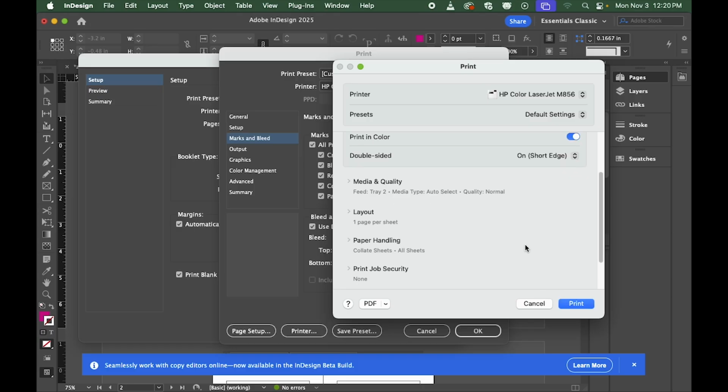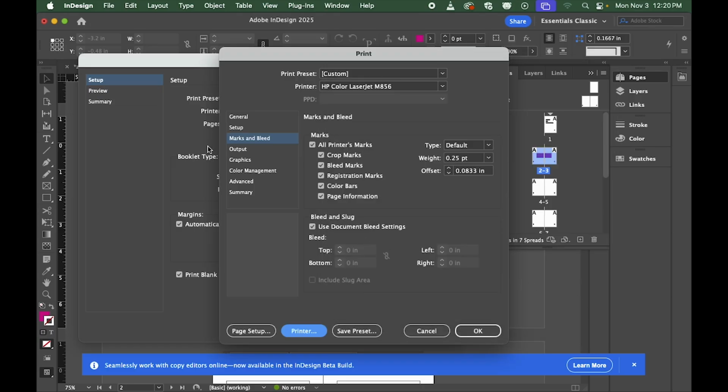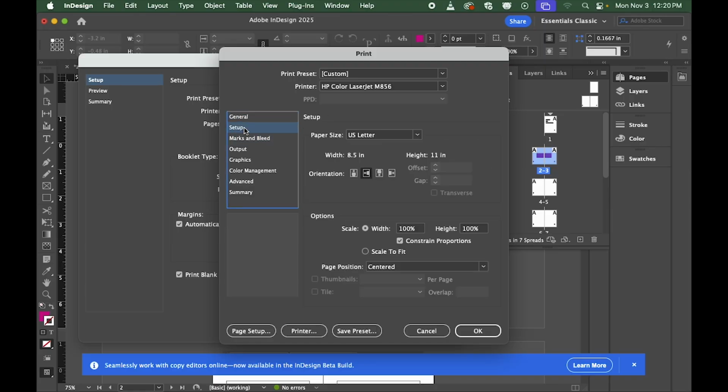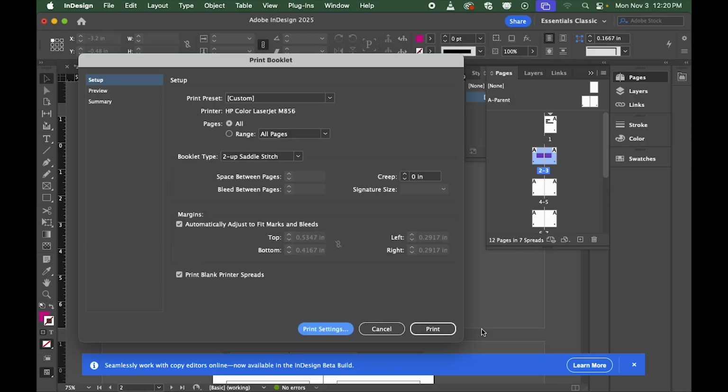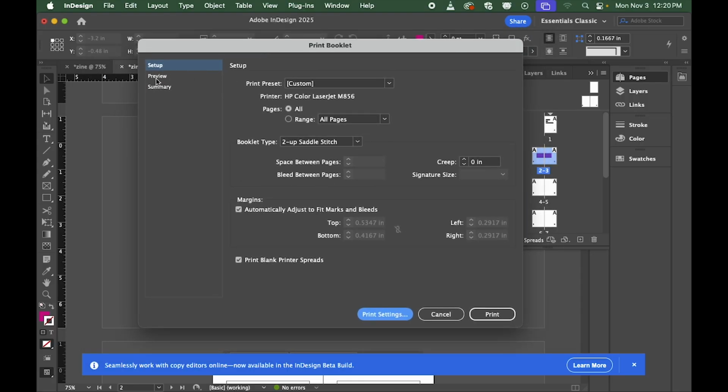And that's all you need for this. Press print. And if I didn't skip anything accidentally, it should be good to go. Press OK. And now this takes you back to the print booklet box here.